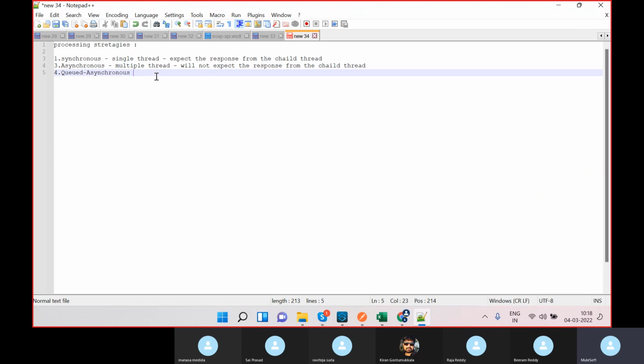So here you can see queued asynchronous also works the same as asynchronous. Both are same, there is no difference. It will also execute in multiple threads, so it will also not expect the response, right?